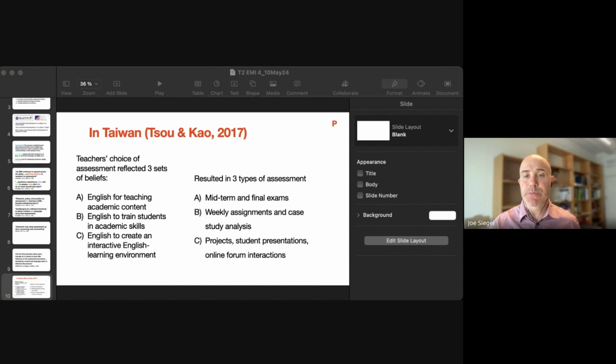And it's in response to this statement: my main priority for my EMI classes is or will be, depending on if you have experience or not, these three categories: teaching academic content, training students in academic skills, creating an interactive English environment. You can only choose one of these. Notice the phrase says my main priority. Of course, that will differ depending on discipline.